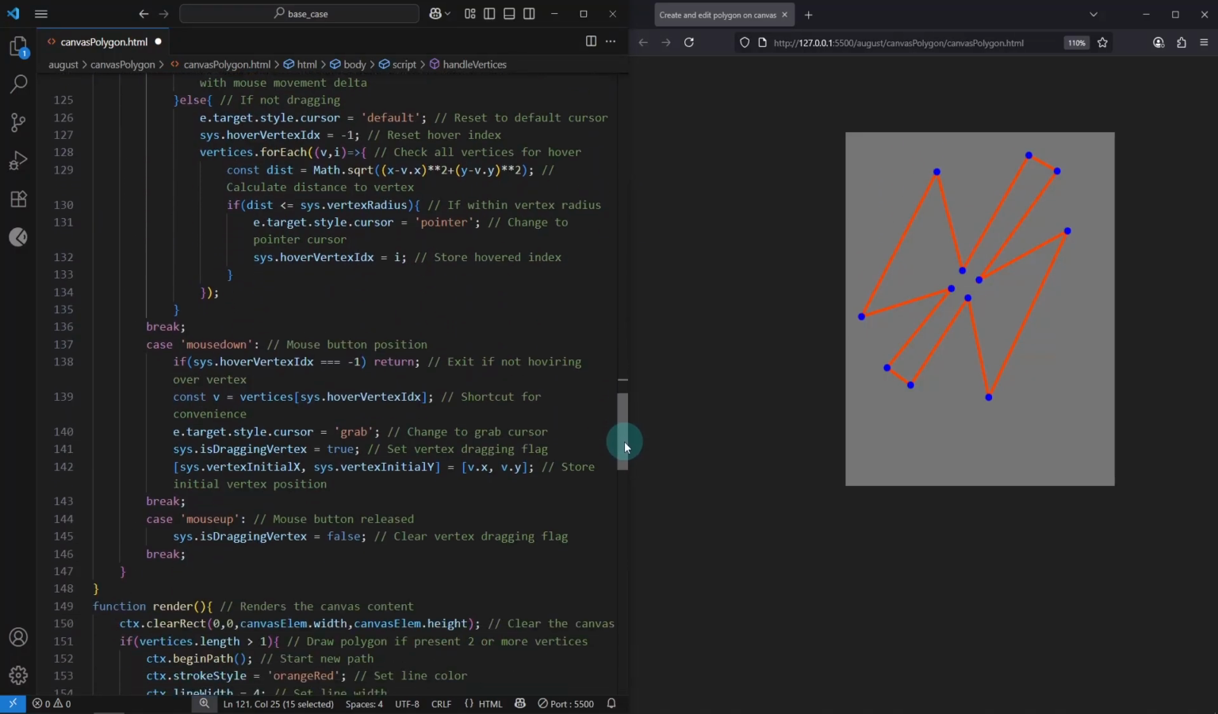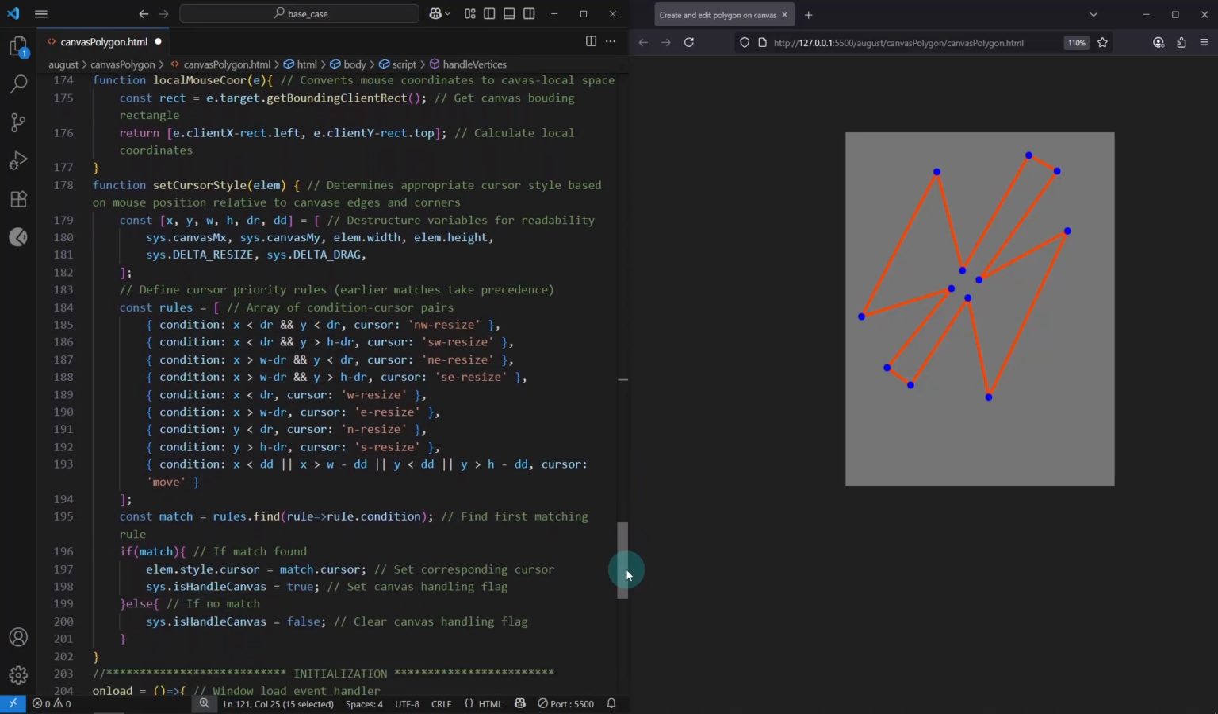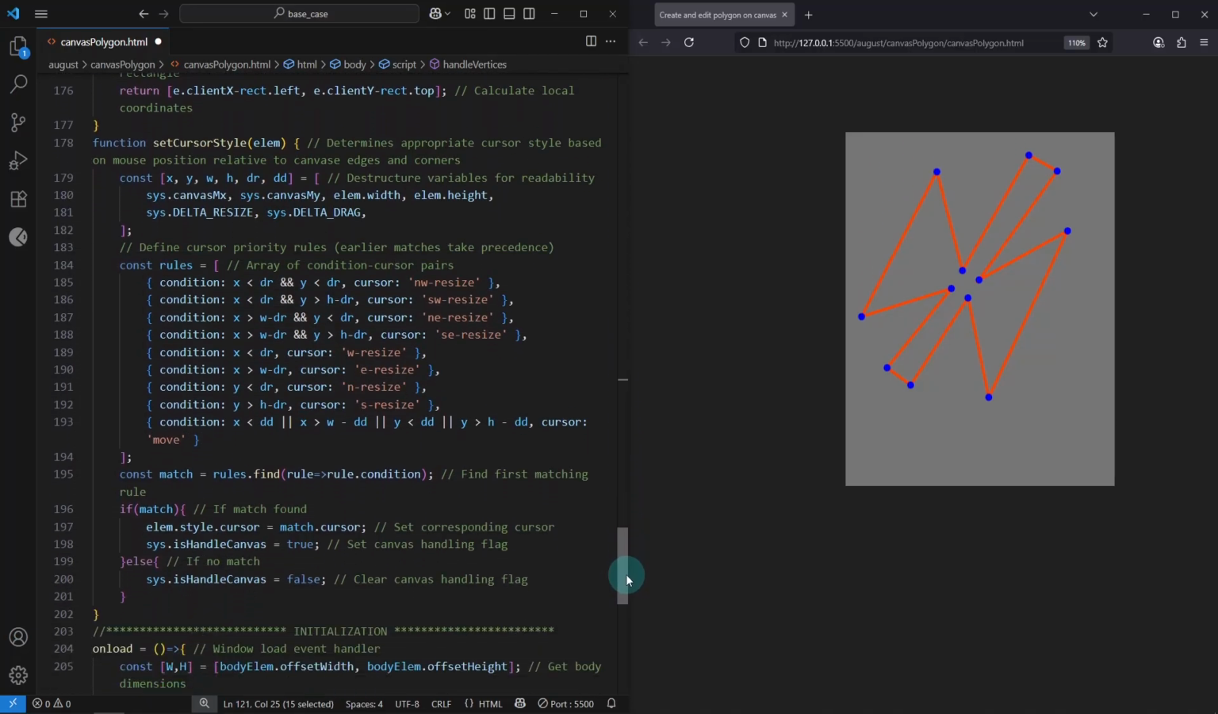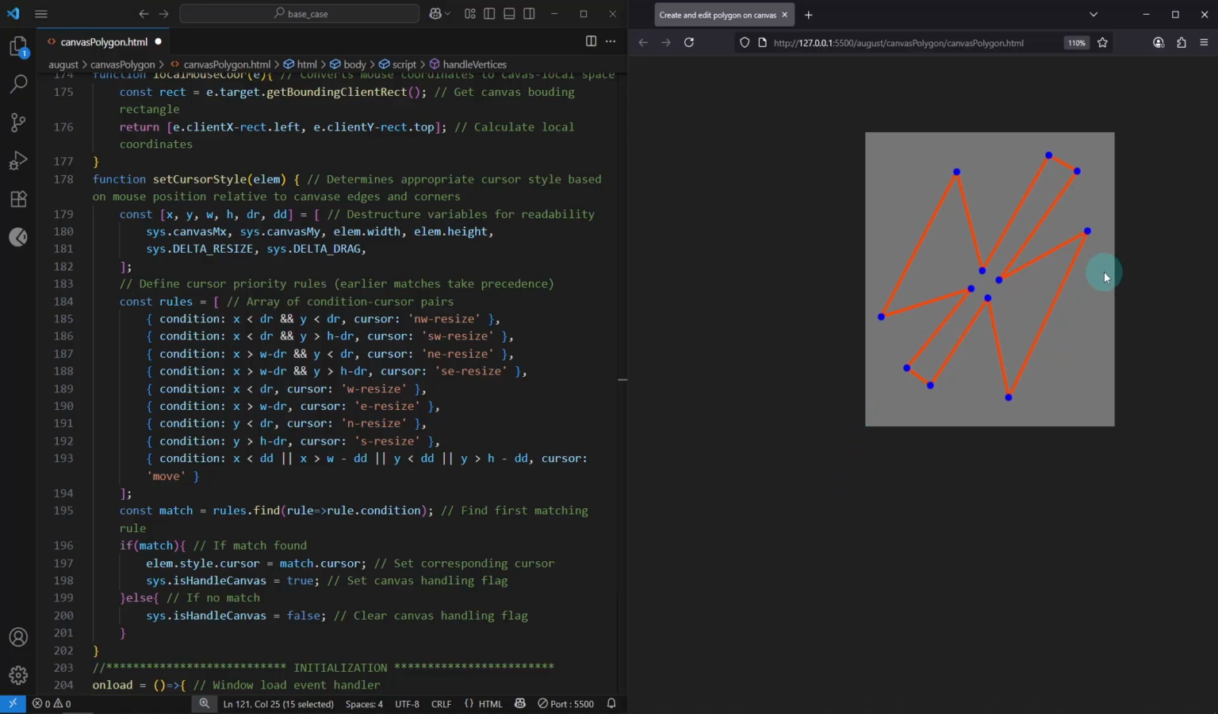Furthermore, the architecture allows for straightforward modification, enabling features like vertex deletion, style changes, or serialization of the polygon data. This project demonstrates the core techniques required to build and manage interactive graphics applications.